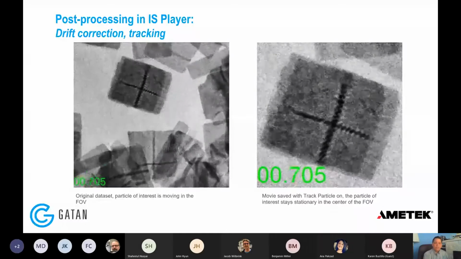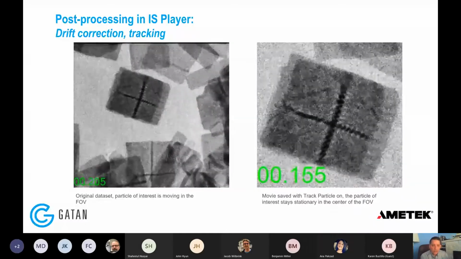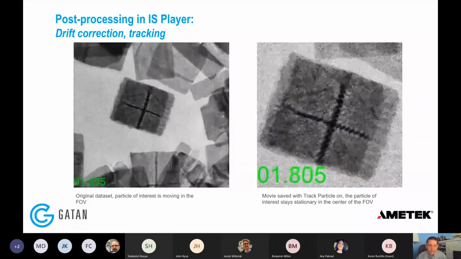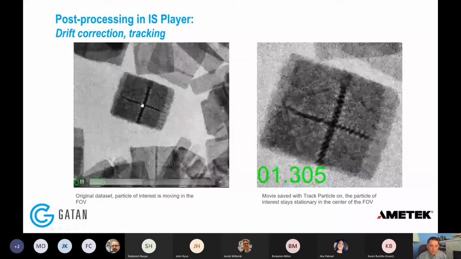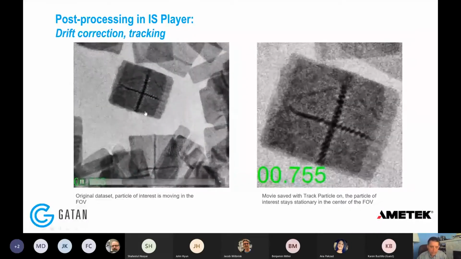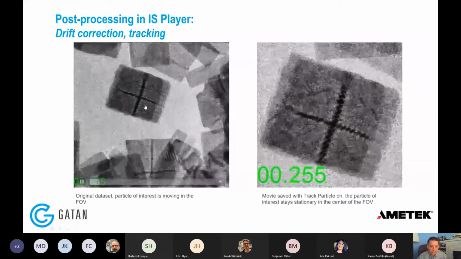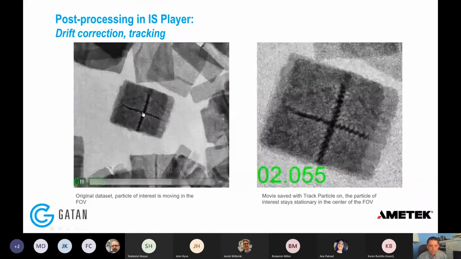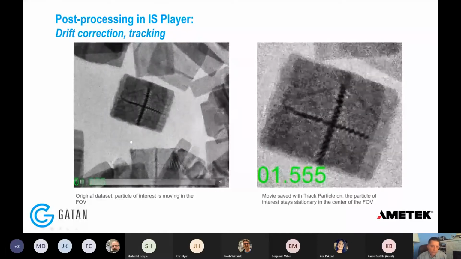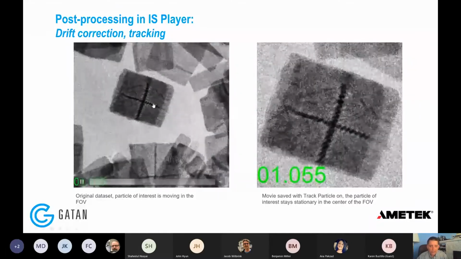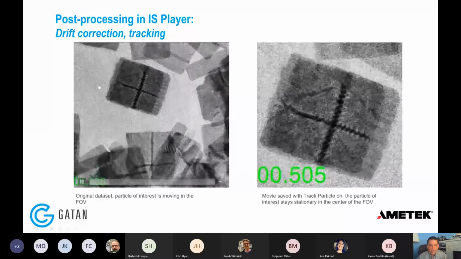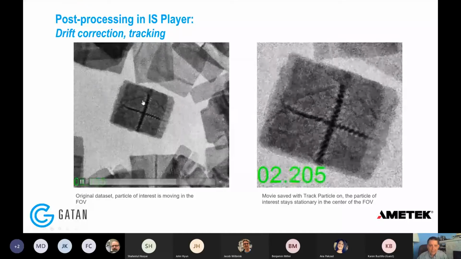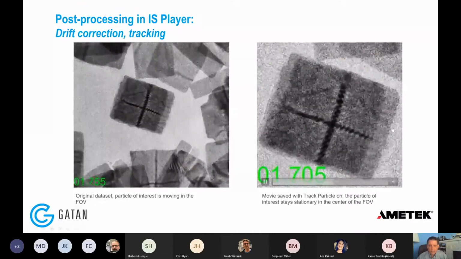Next one is drift correction and tracking. This is one of the early features we put into what we call the IS player. With this particle, you can imagine we're moving the sample around within the field of view artificially. But you can imagine this particle's just drifting around your field of view. And if it went all over the field of view, you'd have to record the whole thing. But with the IS player, you can draw a box around this particle, and you can say track and crop to this particle and give me a new data set.